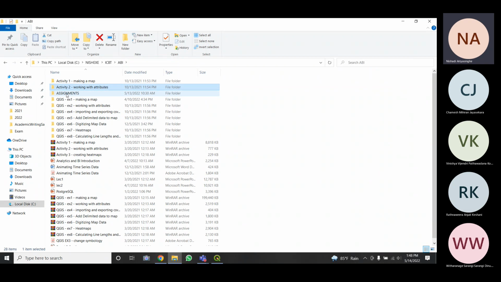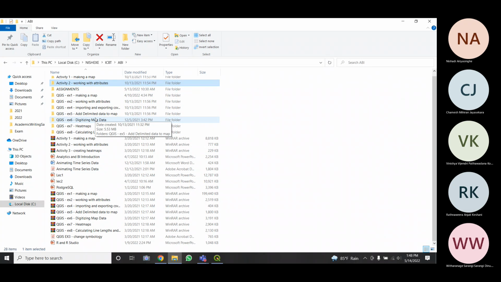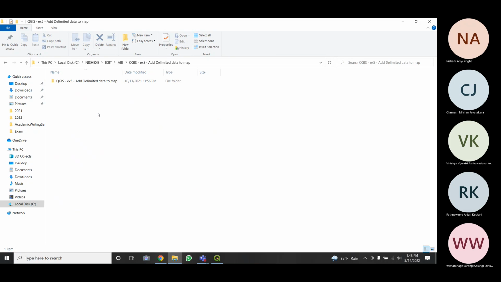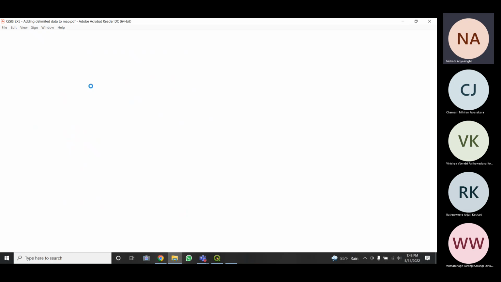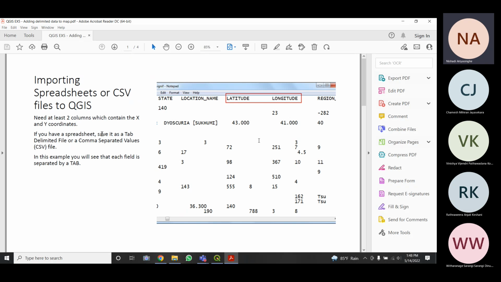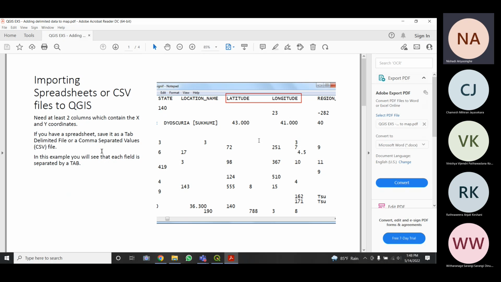If we move on to the next thing that I want to discuss, it is adding delimited data into a map. So I have sent you this activity as well. Under this, there is a handout for you.